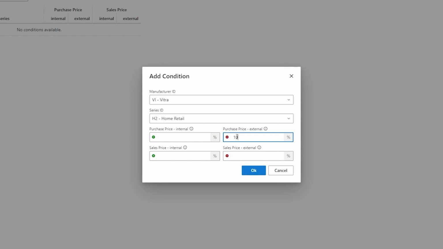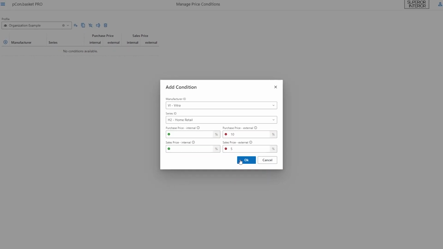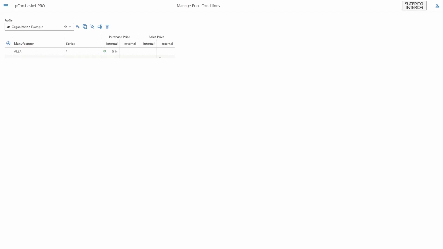Enter the relevant values below. Not all fields need to be filled in. You can switch between discounts and surcharges by clicking on the small minus or plus. Confirm your inputs by clicking on OK. You can add as many conditions as you like to your profile.